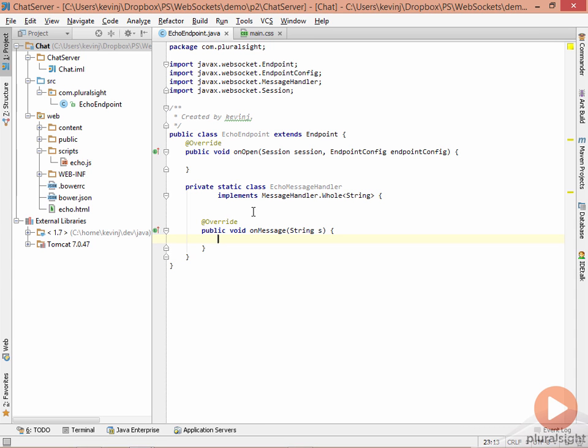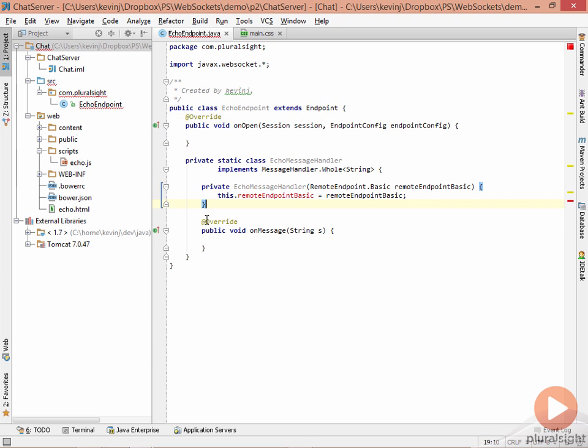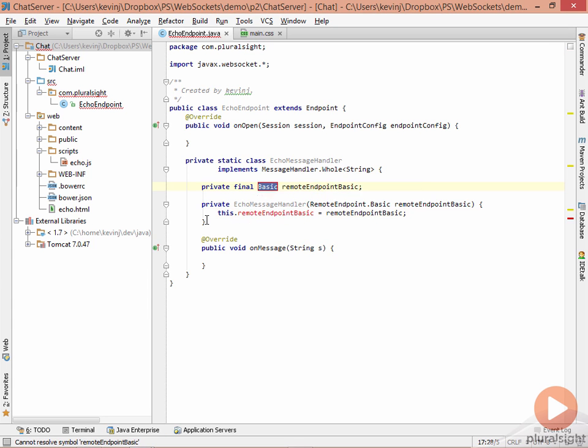In this code, the way we'll process the message is simply by sending it straight back to the client from which we received it. And to do that, we need to get a reference to the basic remote from the session handler. Remember that that basic remote gives us a channel to and from the client. To do that, we'll provide a constructor on the handler class, and that constructor will take a reference to a remote endpoint. We need to add a field to the class, and that will be our basic remote endpoint that we'll get to use.